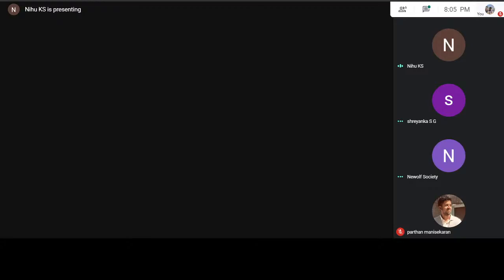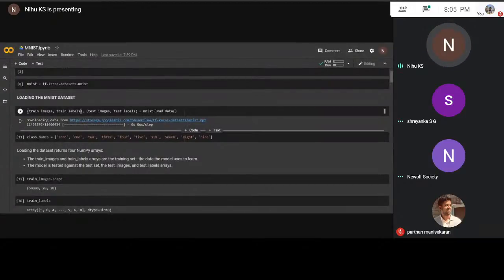The train images are used for training the model, and the test images are used for the prediction to check how well the model is trained. And there are 10 digits, so we have 10 classes, one for each digit, in the class names.